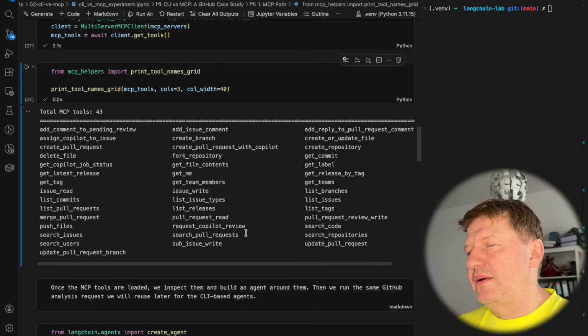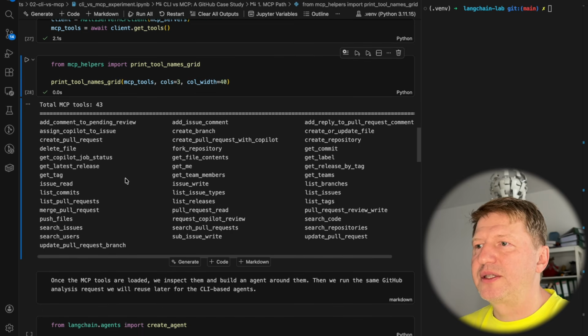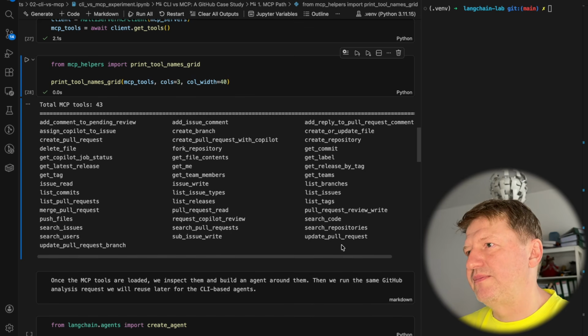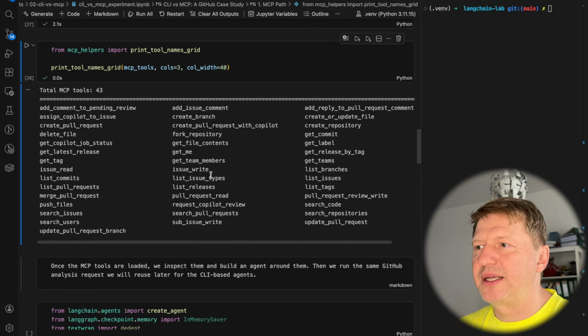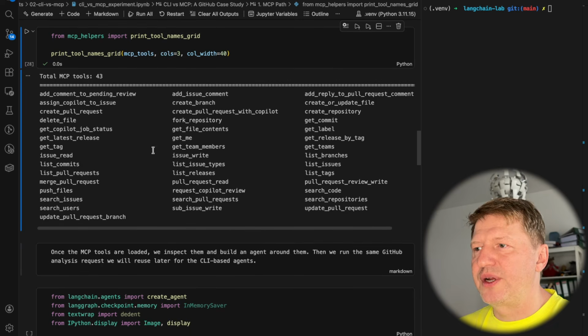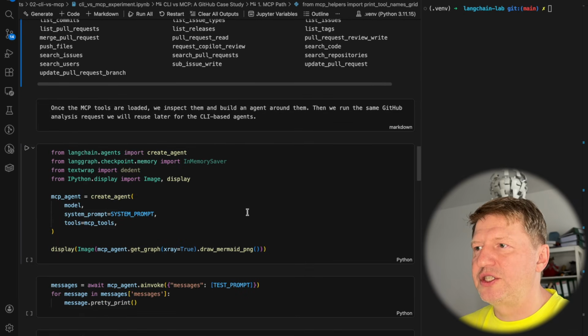And this is one problem of MCP: it provides a lot of information to the agent, to the LLM, and it might be really messy, like what should I use here? We are showing only the names of the MCP tools, but behind each name there's a description of what the tool performs, what parameters it takes, etc. There are also some other drawbacks, but I'm not going to talk about that. Anyway, we have this MCP tooling, 43 tools for GitHub, and we are creating our agent.